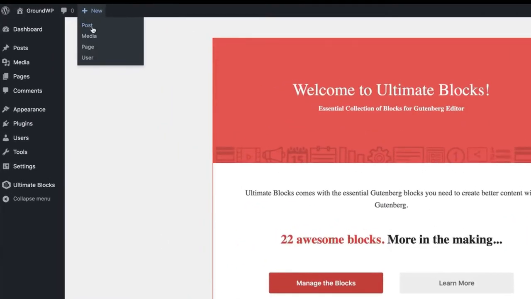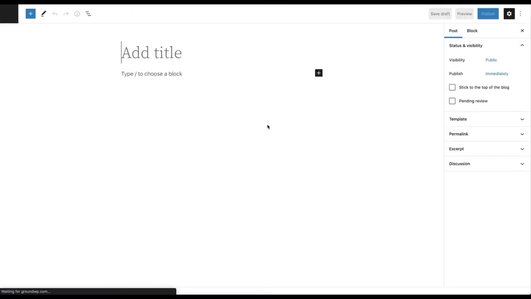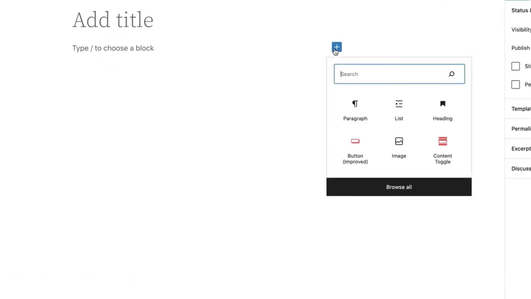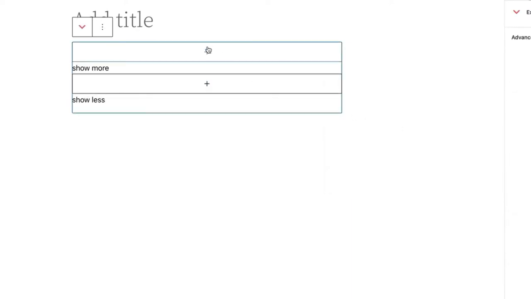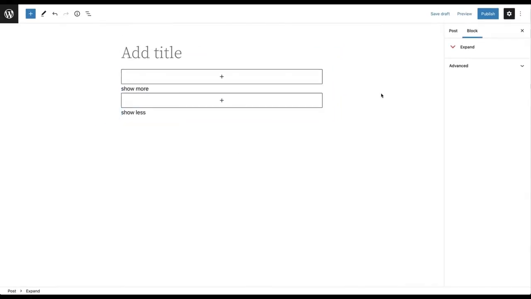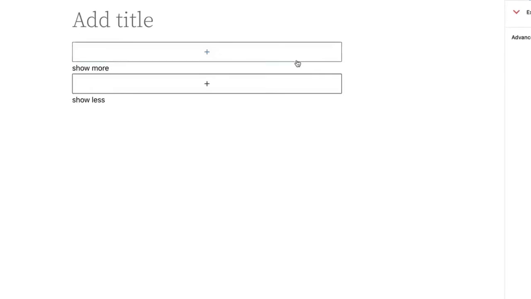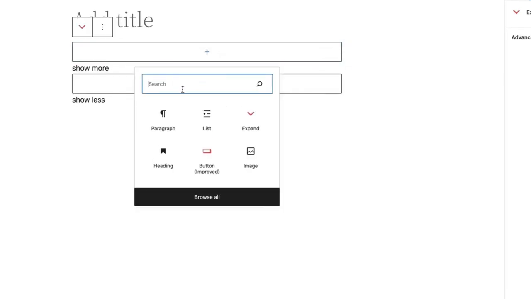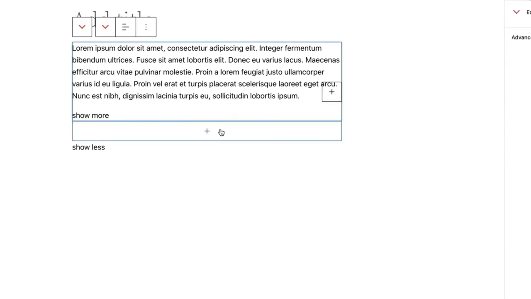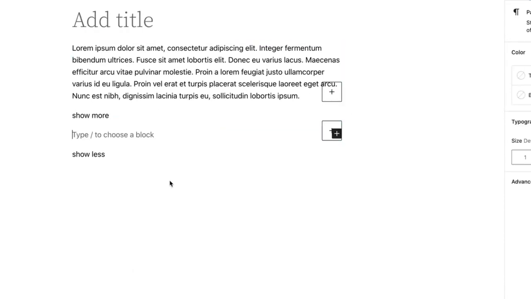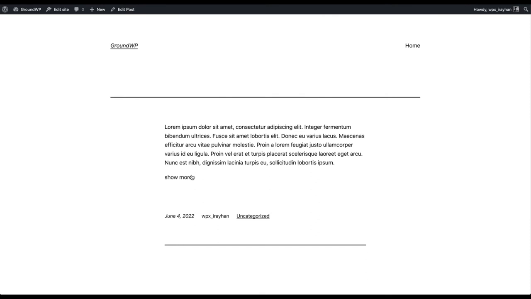Now go to the WordPress editor where you want to add the Show and Hide text section. Then click on the plus sign and search for Expand, and then click on it. You'll see two plus signs. The first is for adding shown text, and the second is for adding hidden text. Now click on the first plus sign and select paragraph, and then add the shown text there. Then click on the second plus sign and add the hidden text there. And now your show and hide text section is ready.